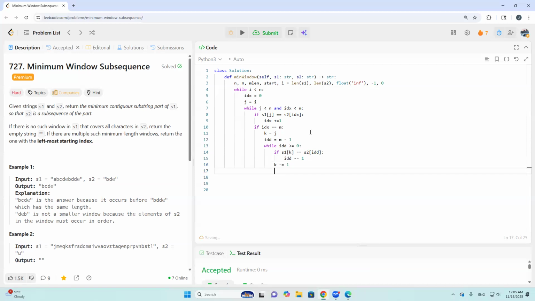And after this while loop, we need to move k plus equal to 1, to adjust to the right index. So we'll write if j minus k plus 1 is smaller than the min length, then we update min length as j minus k plus 1. And we are going to have start equals k, right? And also, we should set I equals k plus 1. Break.